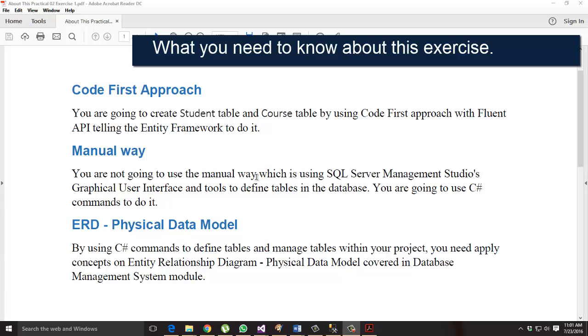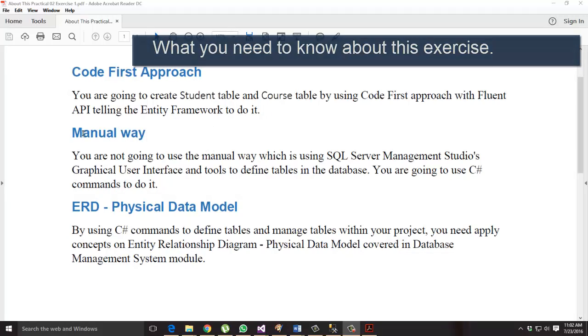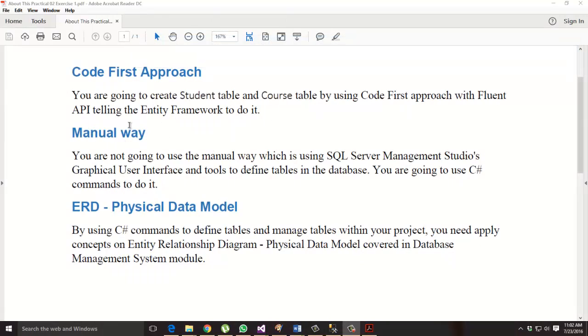In this practical session, you are going to apply the code-first approach. You are going to create the student table and course table by using the code-first approach, which means you are going to apply C# commands within the appropriate classes inside the project with Fluent API method calls telling the Entity Framework to create all these tables. You are not going to use the manual way.